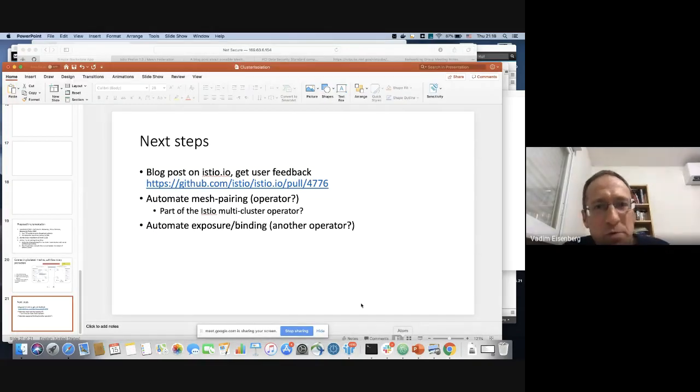And so what I propose as the next steps: we are going to write an automated mesh pairing operator, people in IBM, to automatically pair these clusters, to create these gateways with certificates. And I propose to consider making it part of Istio, of the Istio multicluster operator. And also we want to automate this exposure and binding of services, and maybe create another operator.